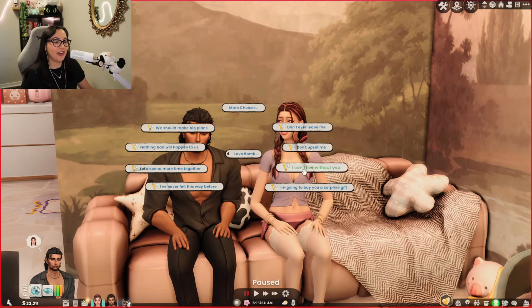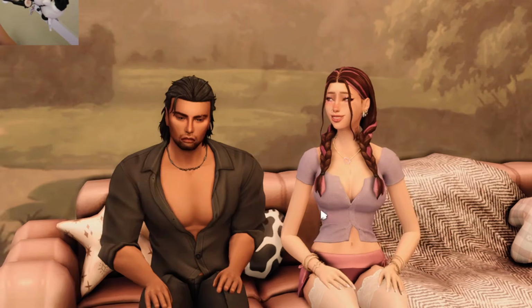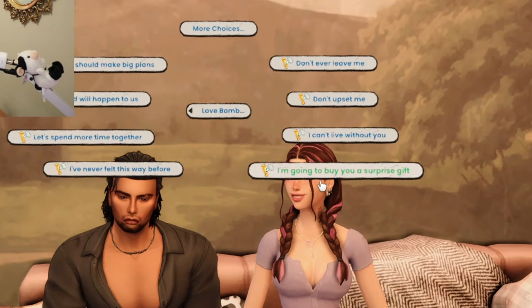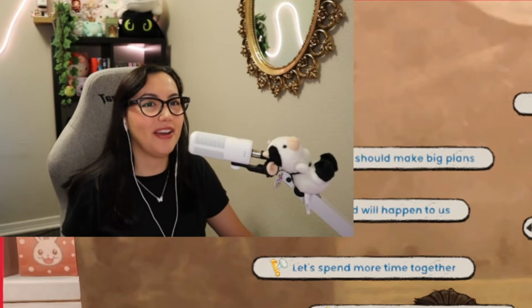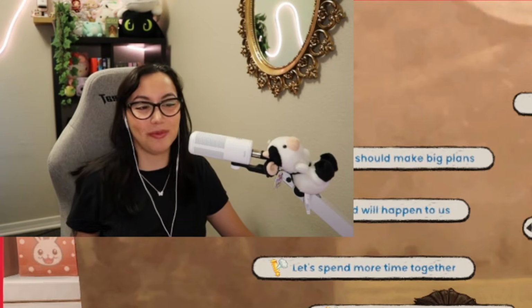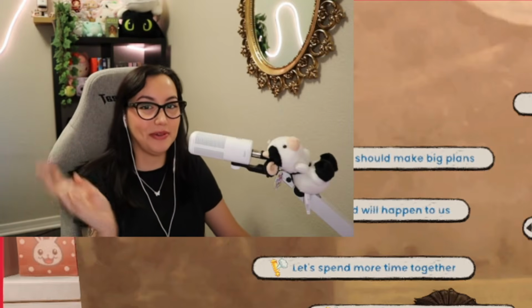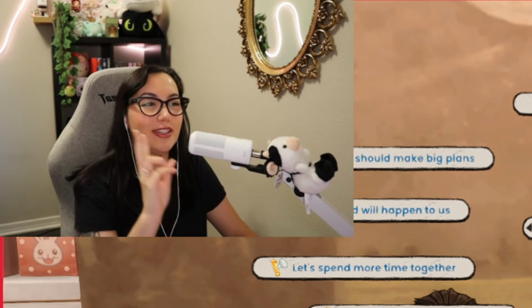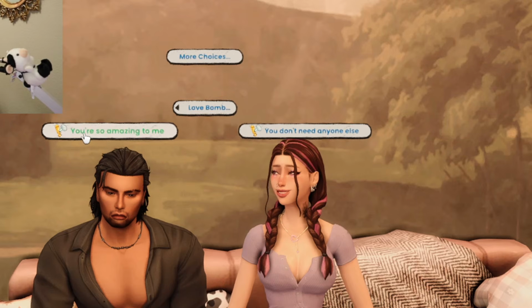So let's see here. We've got, we should make big plans and nothing bad will happen to us. Let's spend more time together. I've never felt this way before. I'm gonna buy you a surprise gift. Love bombing is like, okay, why are you telling me you're gonna buy me a surprise gift? Isn't it supposed to be a surprise? Why are you telling me you're going to do something for me instead of just doing it? I can't live without you. Don't upset me. Don't ever leave me. And then we've got, you're so amazing to me. You don't need anyone else.